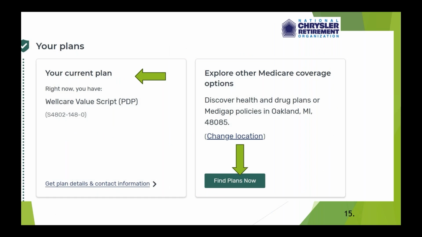In this example, this person already has a WellCare Value Script. So they're over 65. They've enrolled previously. So it tells you your current plan. If you're new, it's not going to tell you your current plan, because you don't have one. So then you go over here and you click on Find Plans Now. Okay.